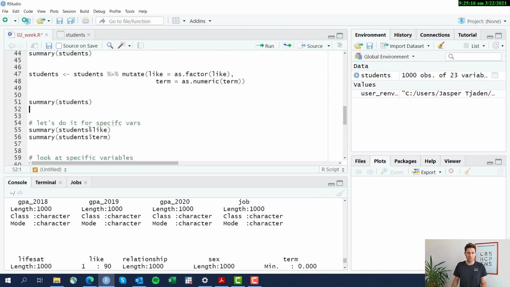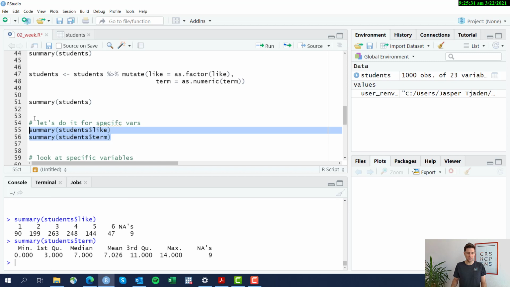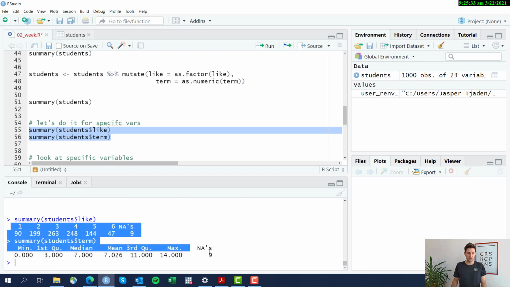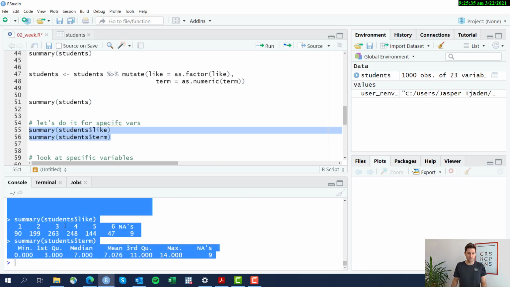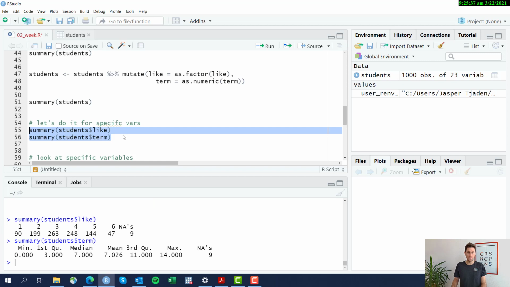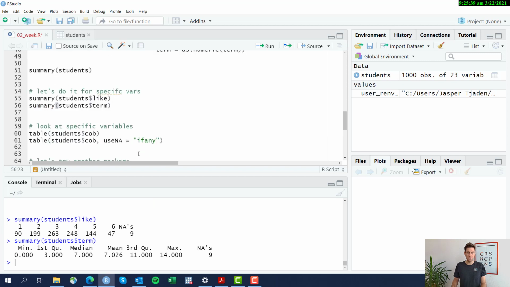You can also use the summary command for specific variables. Let's do that again. If you sometimes have a lot of variables in your data set, and you don't want to look at all of them, you can pick particular ones and just get the summary for them. We've already seen how to do that. So if I execute those commands, we get here the summary for those two variables.